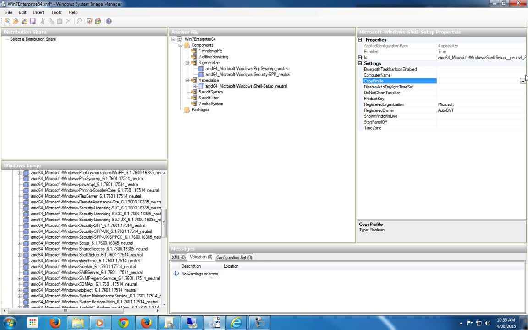Copy profile should be true. Shadow Windows Live should be false. Time zone is not a drop down, so you have to actually type it. It is Eastern Standard Time, and then we're going to have to find our product key.